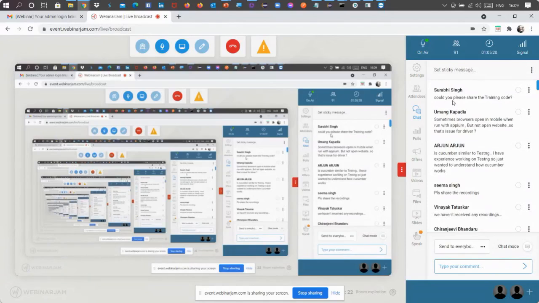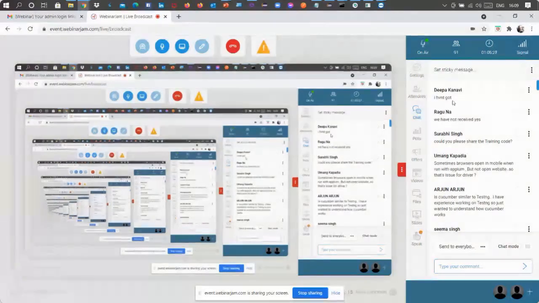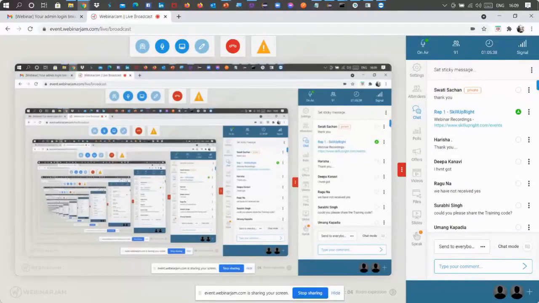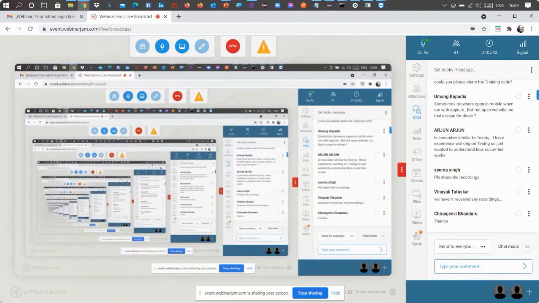Is Cucumber similar to TestNG? I have experience working on TestNG, so I just wanted to understand how Cucumber works. Well, Arjun, TestNG can be integrated with Cucumber. But technically speaking, TestNG has more of an annotation, right? But Cucumber is basically a framework for organizing your test artifacts. I won't say it's exactly like TestNG, because Cucumber uses the concept of TestNG to an extent, but not completely. Both are different concepts altogether.